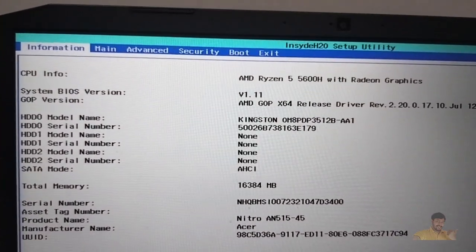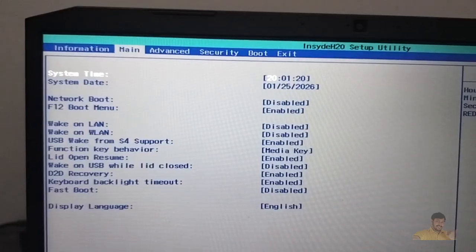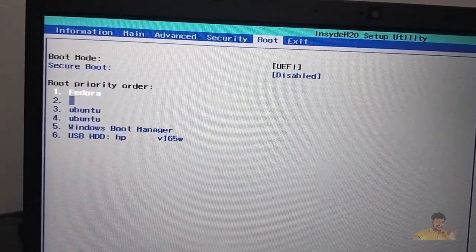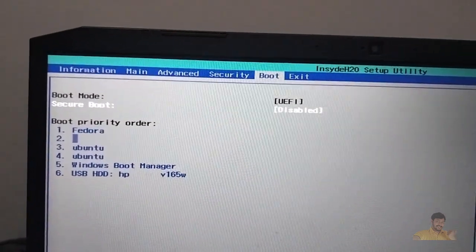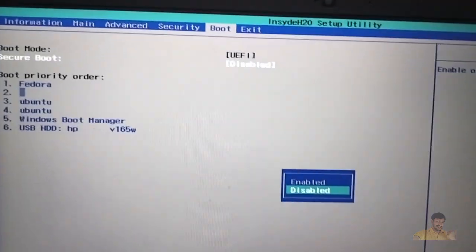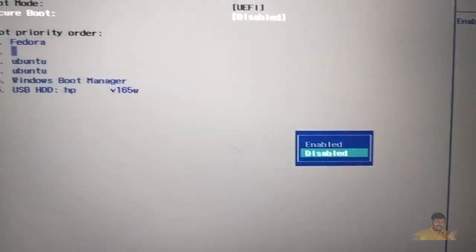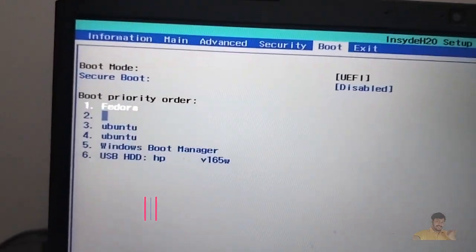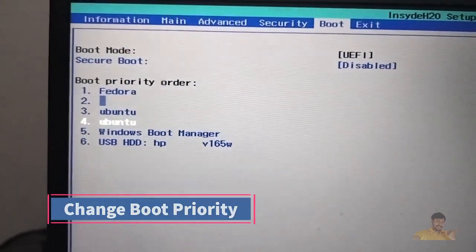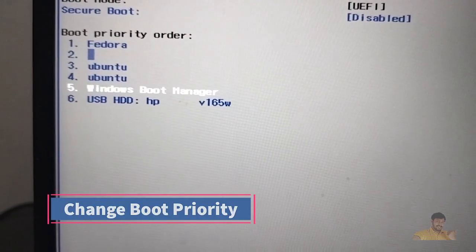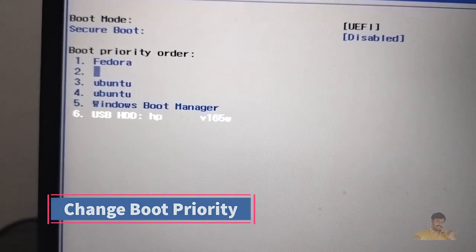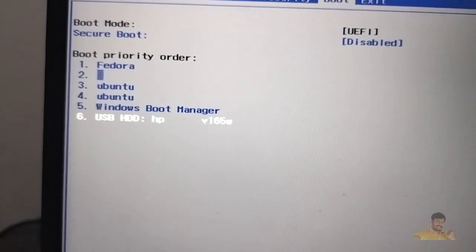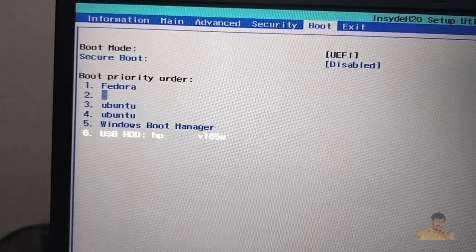And now right arrow key, and you can see in the boot menu that secure boot is disabled. Okay, so hit enter. You can see if it is enabled, then you have to disable this secure boot, right? And also this is the boot priority order, that which bootloader will load first. So you can see at the bottom, this is my pen drive. It is in the 6th position, you can see, and I want it in the number 1 position.